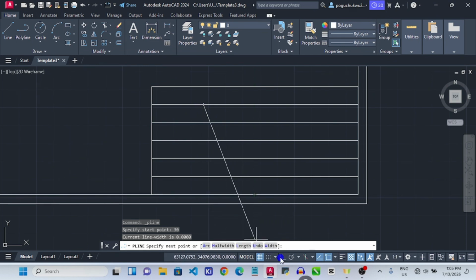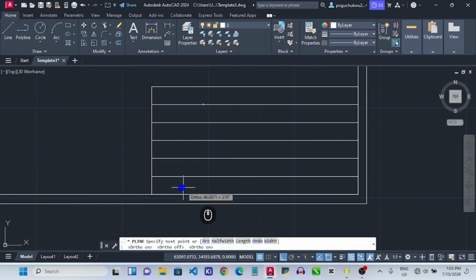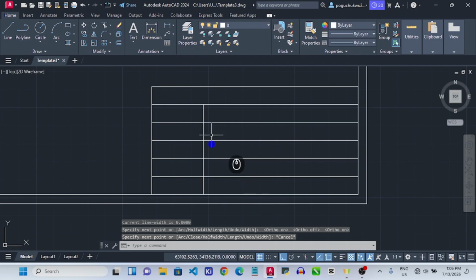So let me turn on my ortho mode, so I can get my distinct horizontal and vertical lines. This was turned off before. I was finding it hard to get a proper vertical line, 90 degrees. So just click on this ortho and turn it on. Then escape.